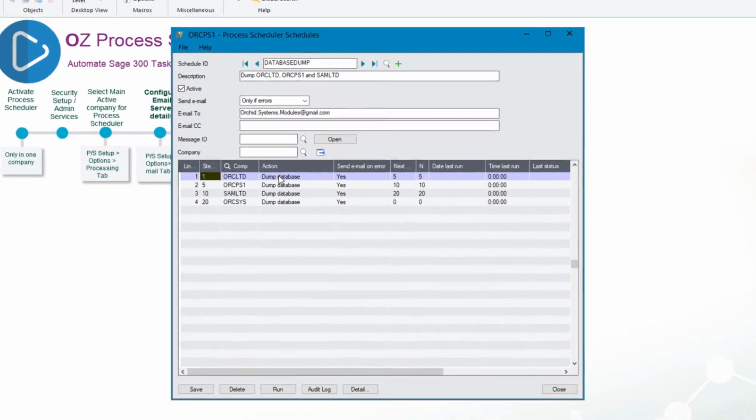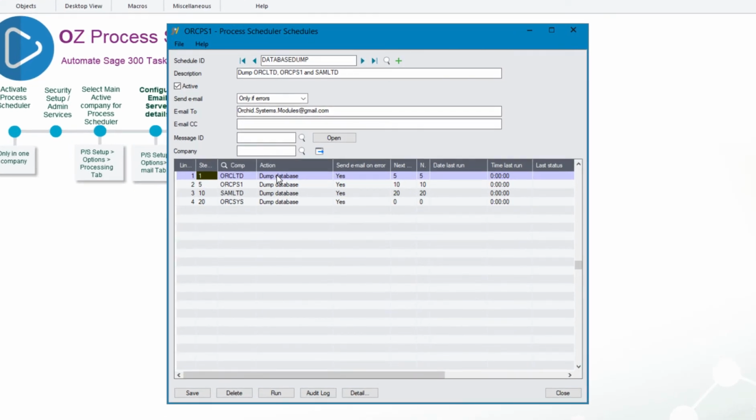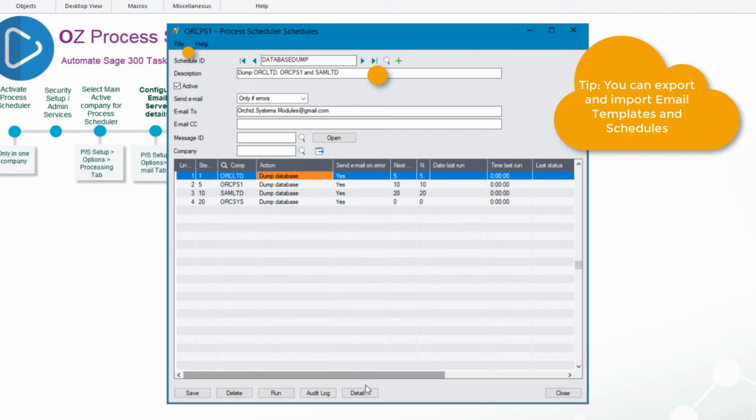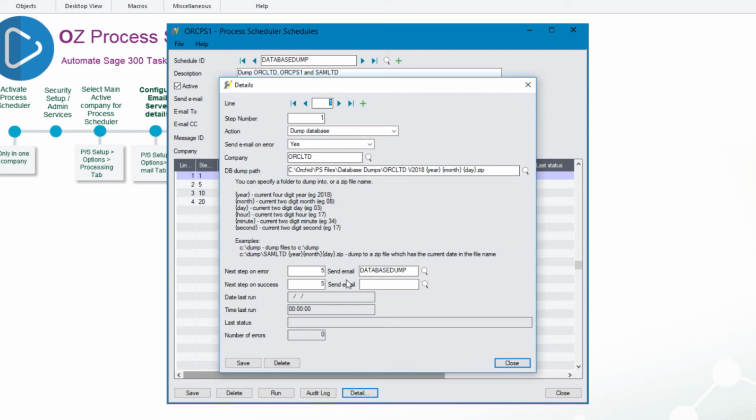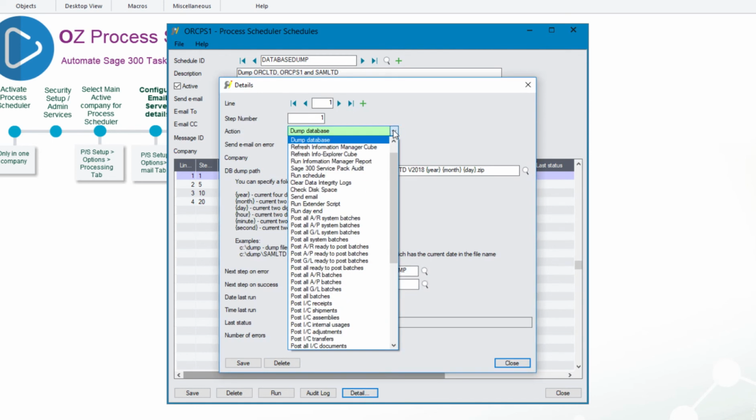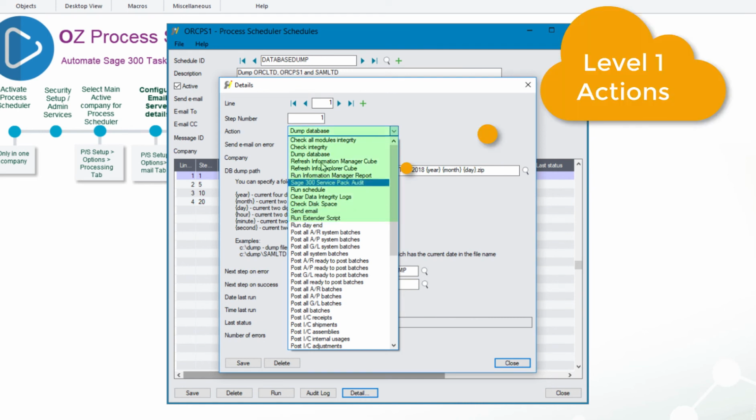In this case, I've actually imported from my test company into my process scheduler company various schedules. That's quite a good tip if you're setting everything up in a development company or in a company in your office. You can export everything and then import into the live database the way you would any other Sage 300 records. So with the database dump, you basically choose that action, dump database. And as you can see, these are all the actions we have, from check all modules integrity all the way to run extender script. These are level 1 actions.